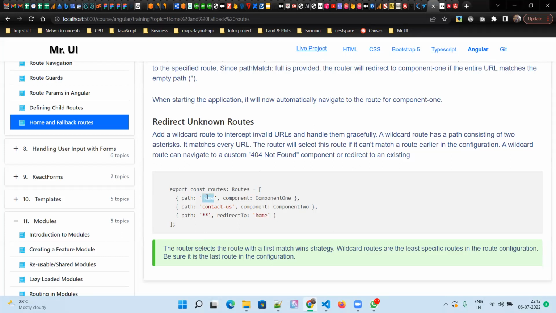And one important thing about this syntax is this must always be at the end of the routing configuration. So we cannot write this one in the first line or second line, because when any route is entered in the browser, Angular tries to match sequentially. First this one it will try to match. If it doesn't find a match, it'll go to the second one, and then the third one. So at the end, it will come to this one. Then it will redirect to the home or whatever.